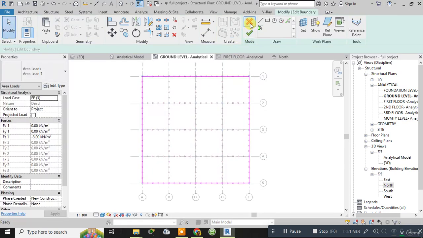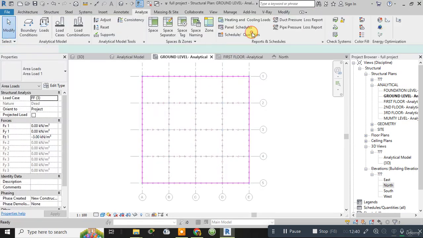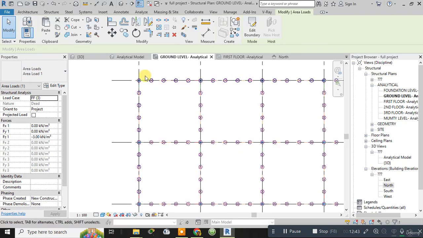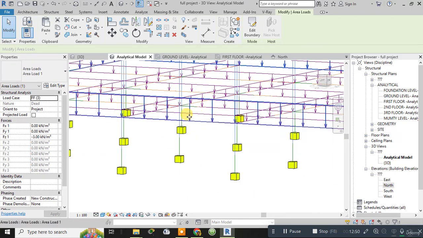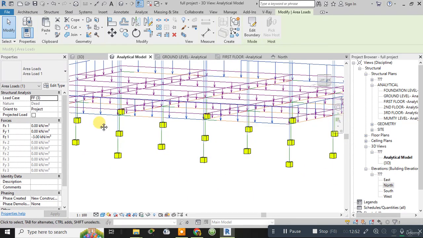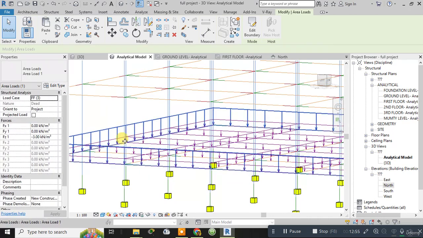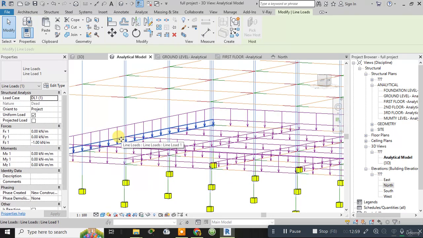This one is the floor finish load. Now let me go to the analytical model 3D, and after that let me select the dead load. This one is the dead load. So after selecting this one, simply type SA, or you need to select the dead loads of all, or simply double click it.